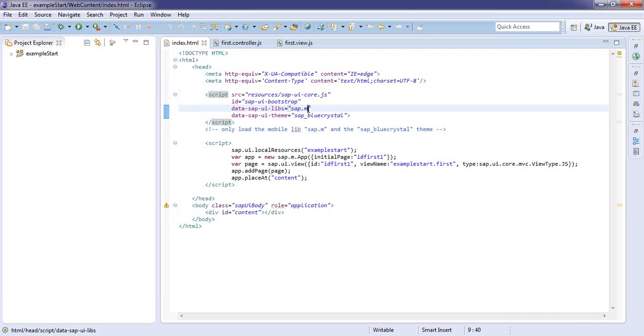Okay, we'll say that it is inside my sap.me, that is the mobile extended library, and I wanted to use that control. Then you just cannot use that control directly inside the application. What you have to do is come and load that library here first. It means that now this particular thing holds sap.m.